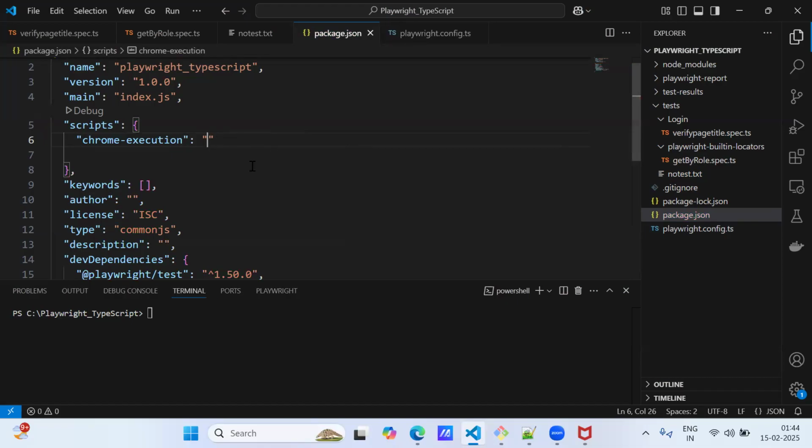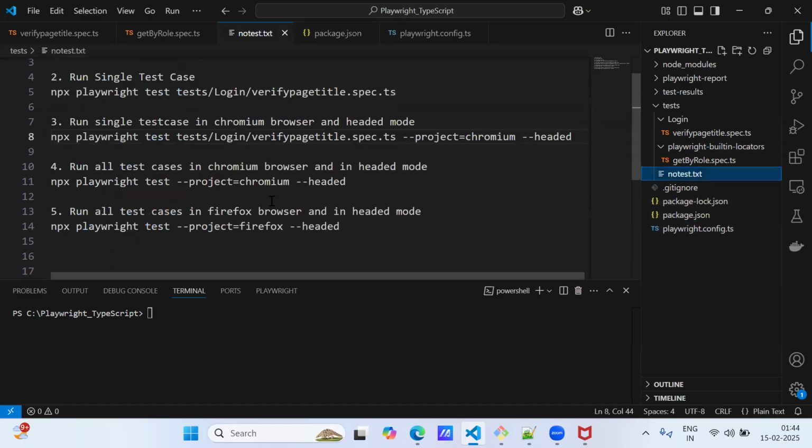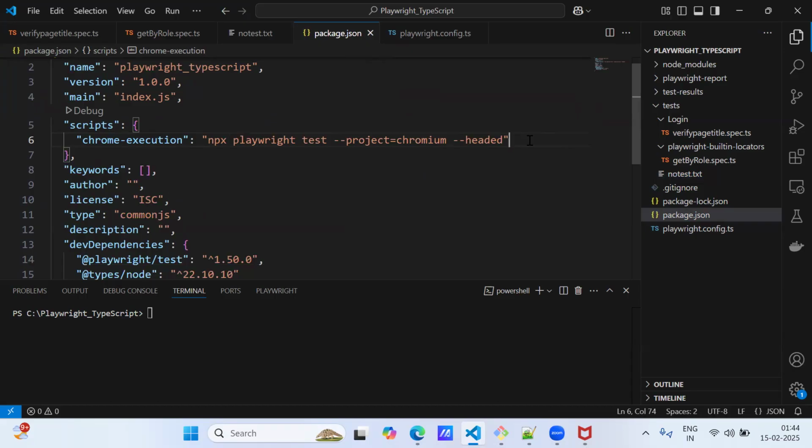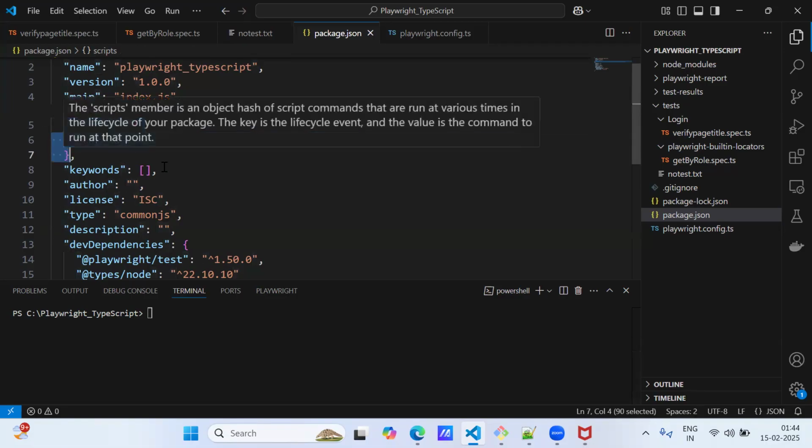What is this Chrome execution? Copy paste this one. We already discussed it: Chromium browser, and it is running all tests. Copy paste here. Okay, that's fine. Now you don't need to come here and type npx playwright test every time. We call these scripts in the package.json file.